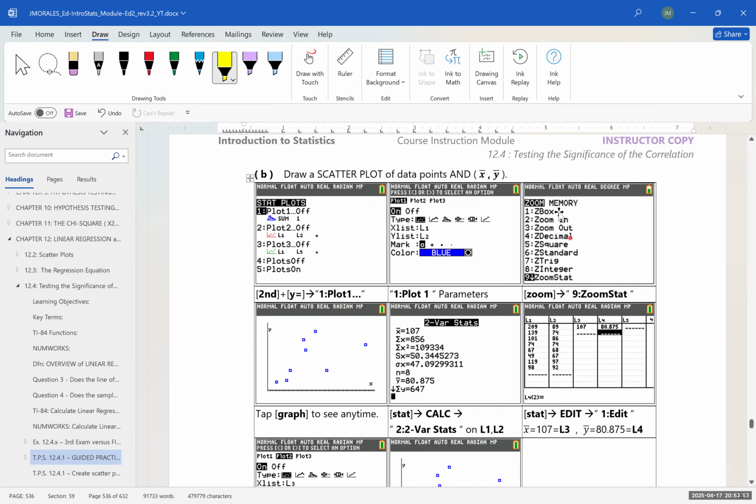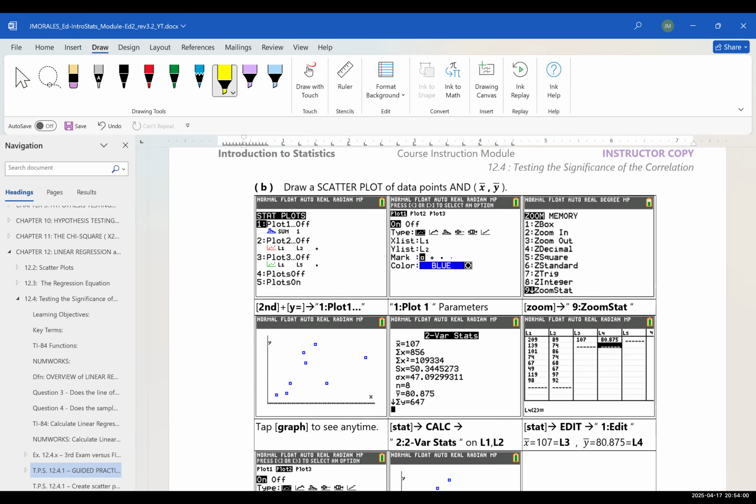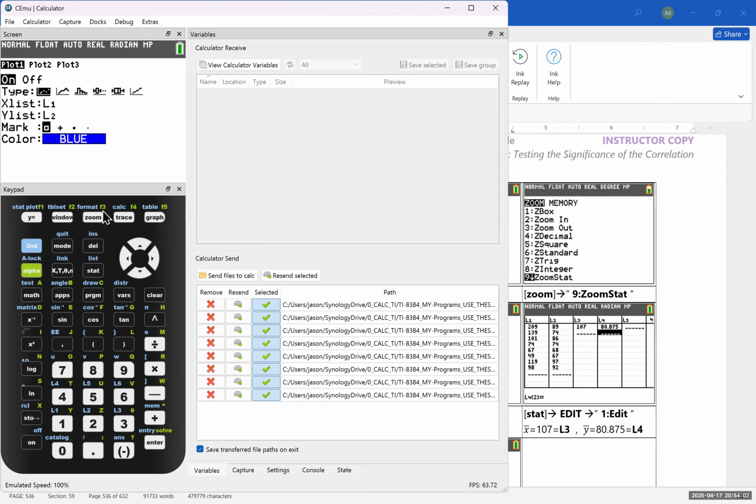Now we want to be able to see it. So we're going to have to go to the zoom menu and choose zoom stat. To go to the zoom menu, we just go to the zoom button, which is on the top row in the middle.